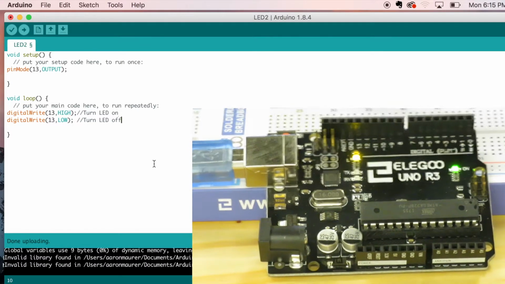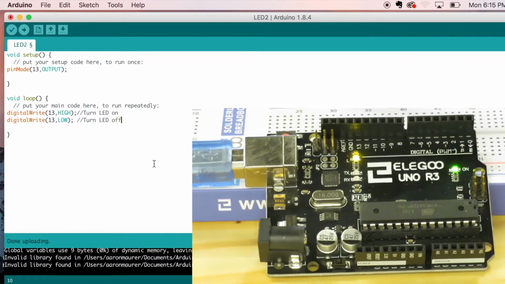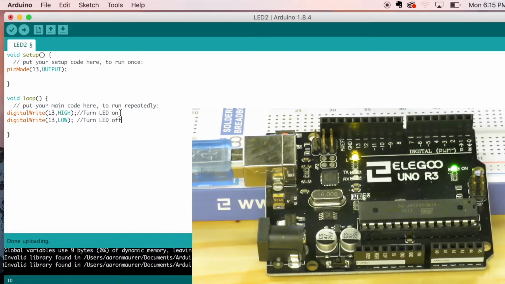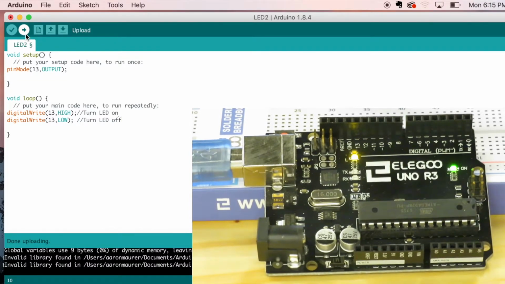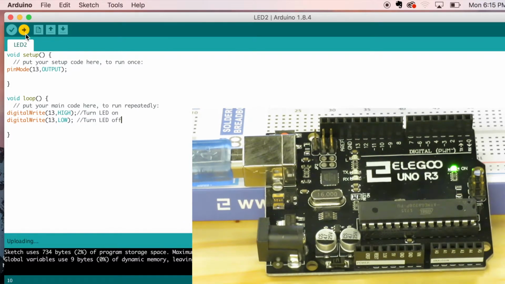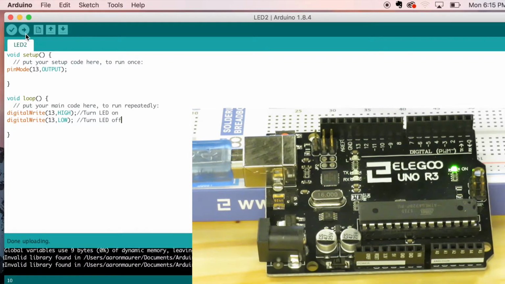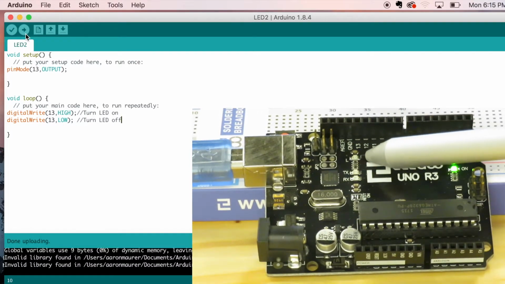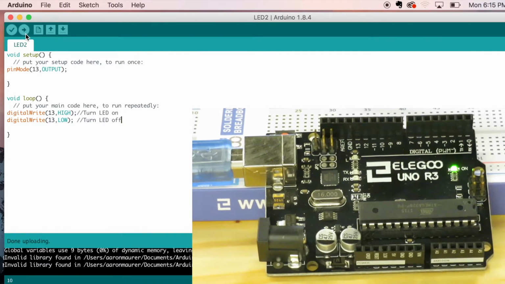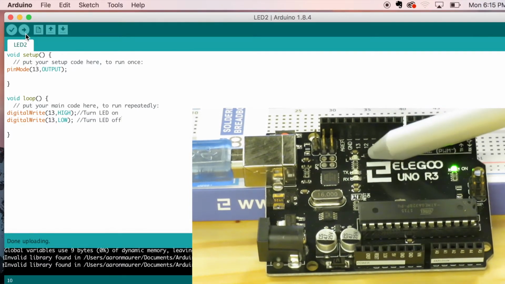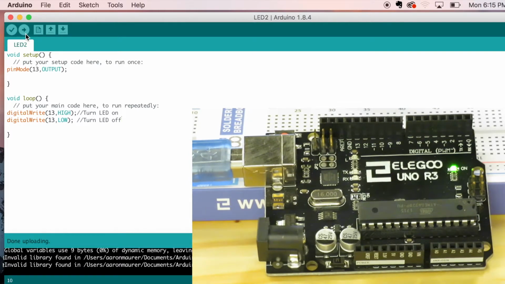Now, what do you think is going to happen here? Go ahead and pause and come up with an idea of what you think is going to happen. Okay, so let's go ahead and run this and see if the light blinks. No, you can see that we can't see any light, and the reason is that this is happening so fast that we actually can't see the light.